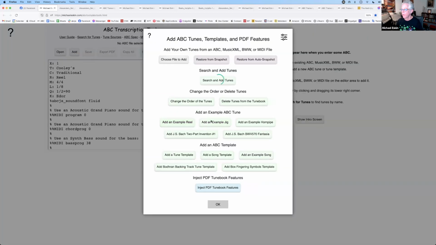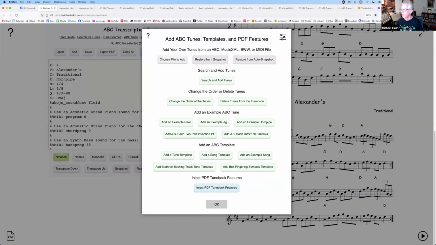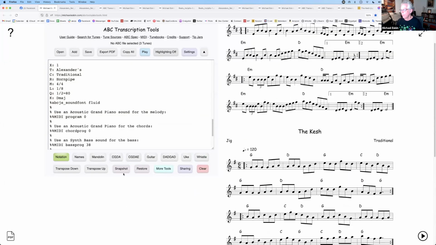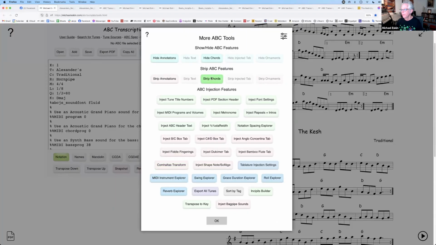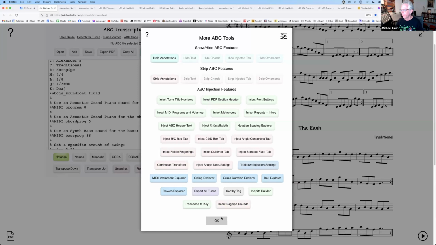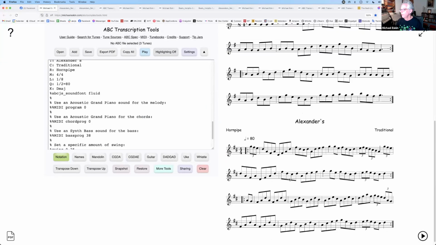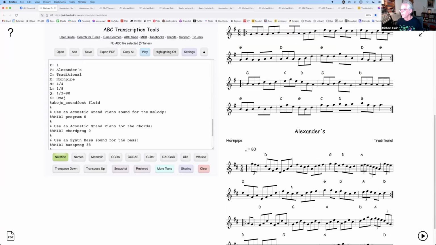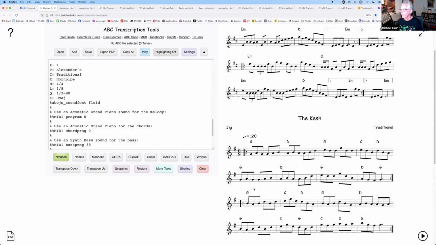So for example, I'll add those tunes back. They all have chords in them. Now I'm going to remove the chords. Maybe I grab a snapshot before I do that. And then I go into More Tools, Strip Chords. Okay, they're gone. I could generate a PDF, and then I'm like, okay, I actually do want the chords. I'll just hit Restore. And now we get the chords back. So again, a great case for using snapshots.